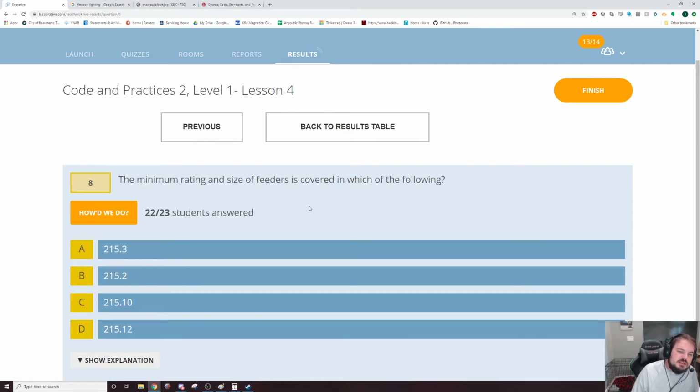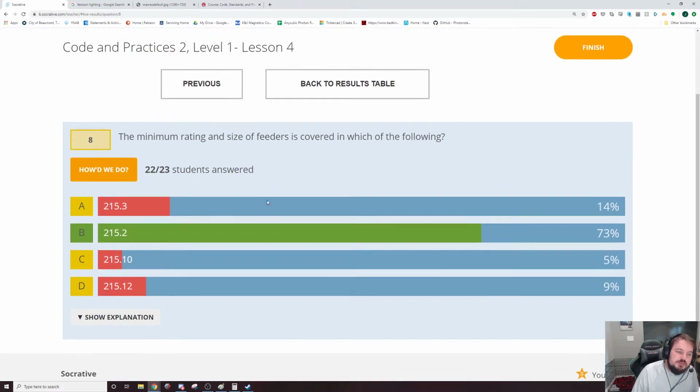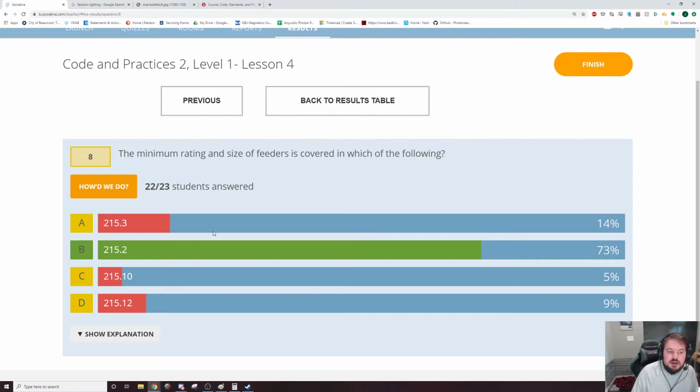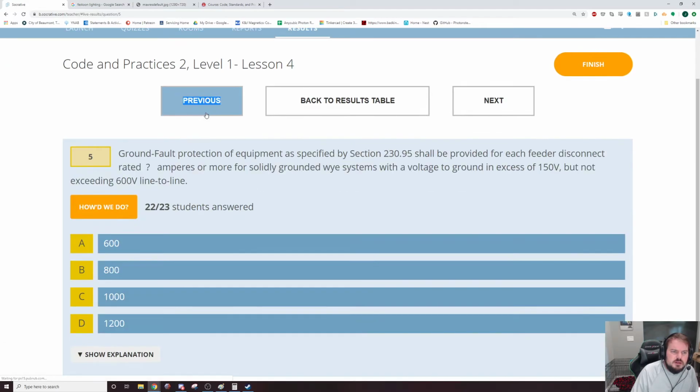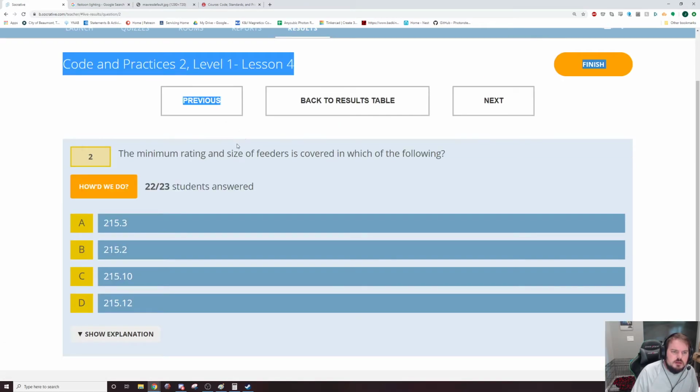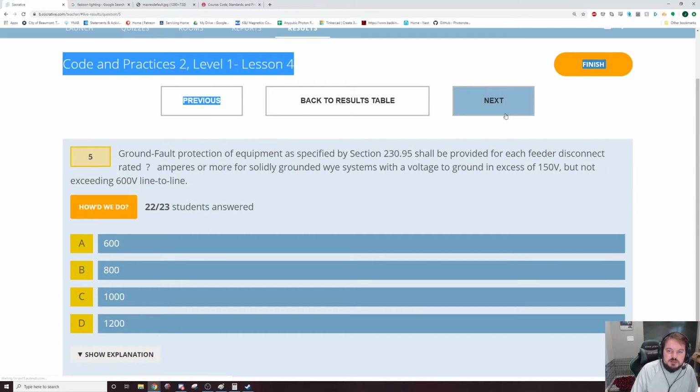Minimum rating and size of feeders. We've already answered this question, really. I think it might be the same as question 2. Let's go back. It is. It's exactly the same question as question 2.